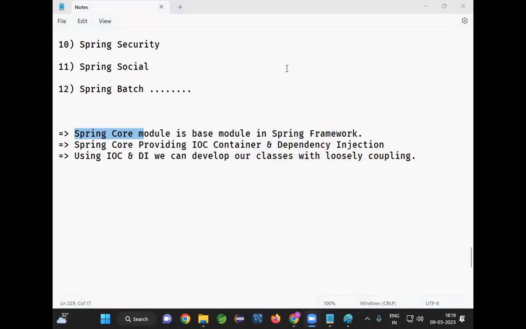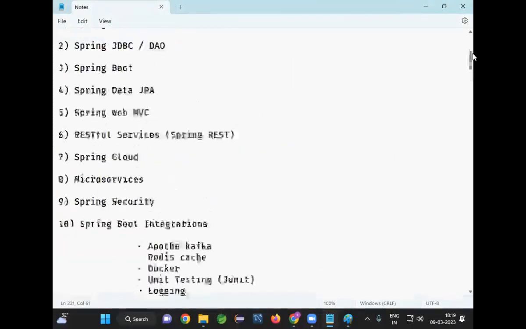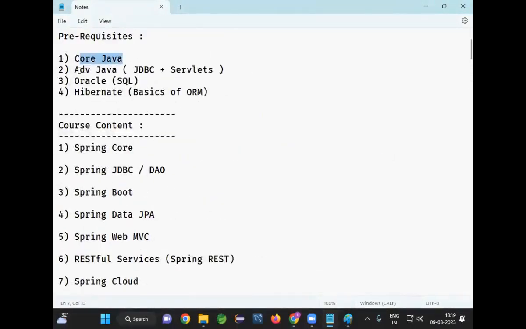Will Core Java be covered in this course? No, man. Core Java is the prerequisite to attend this course. I can't explain Core Java. Prerequisites: Core Java, Advanced Java, Oracle, basics of ORM. If you know these concepts, then only join this course. Otherwise, first learn Core Java and Advanced Java, then come to Spring Boot.